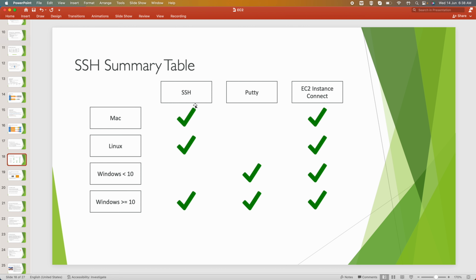Just remember, there are three ways. One is SSH, the second is PuTTY, and the third is EC2 Instance Connect. Any of these three we can use to connect to our EC2 instances.